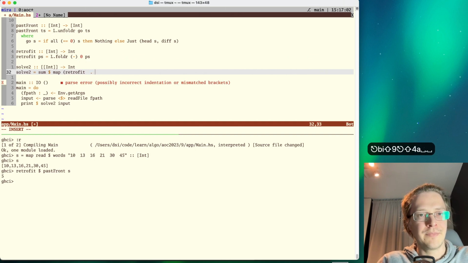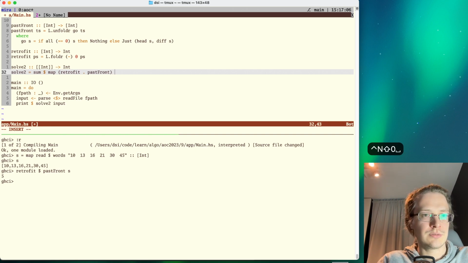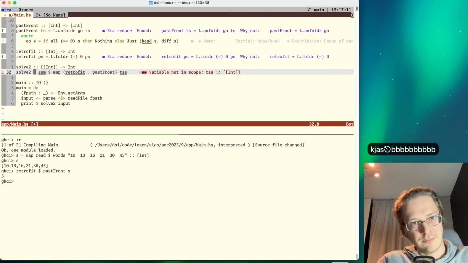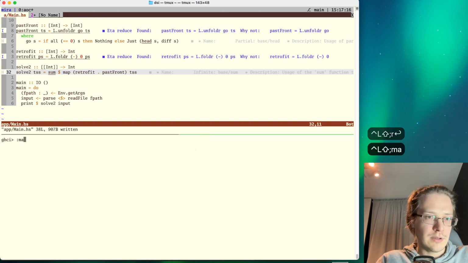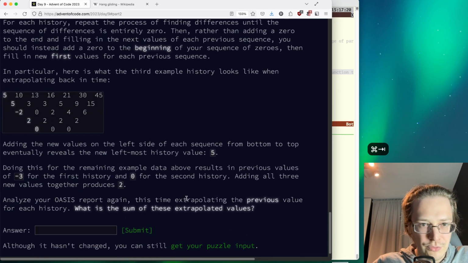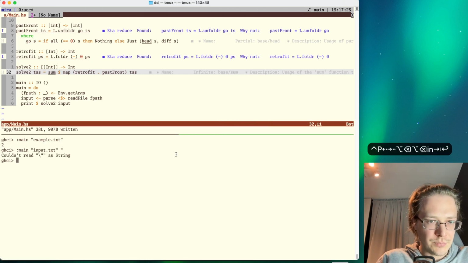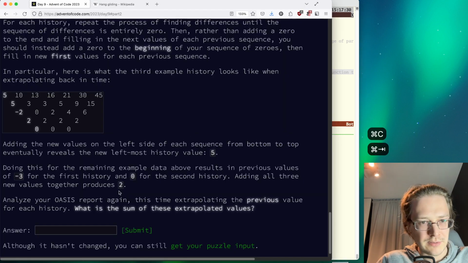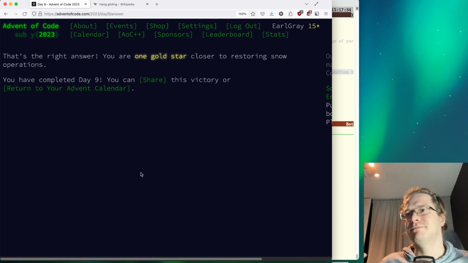Yeah, I need to calculate the pastFront for each time series in the plural. Yeah. Okay, main example.txt. It should produce 2. Sounds good. Let's look at input, and it produces 995. And that is the right answer. I like Haskell.